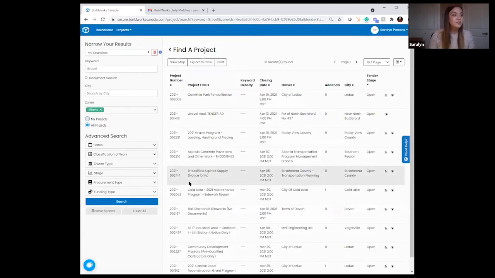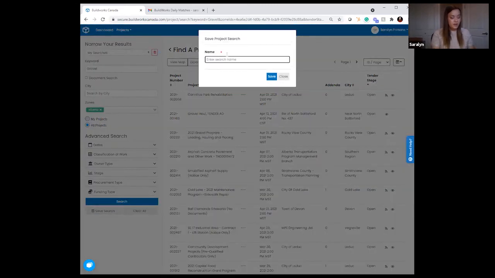Another thing that you can do once you've found, you know what, I searched for gravel, I got 21 records that are currently open. Really like that. I'm going to save it. So once you've searched it, you can also just click save search, and gravel is what I want to save this search as, and click save.